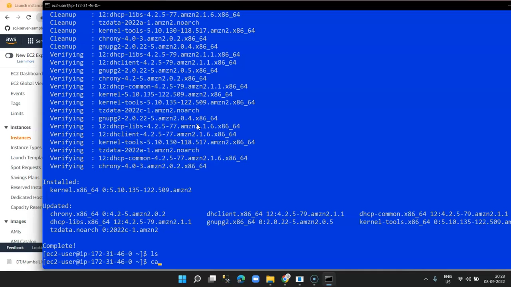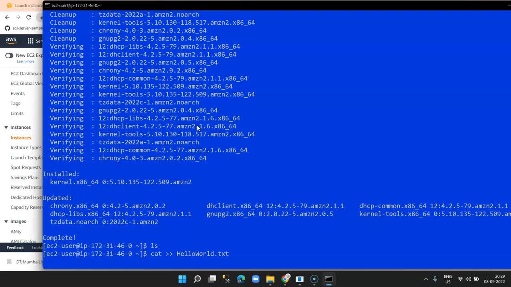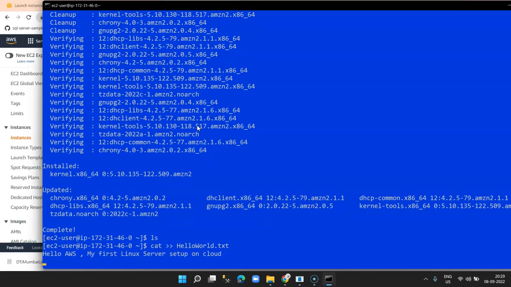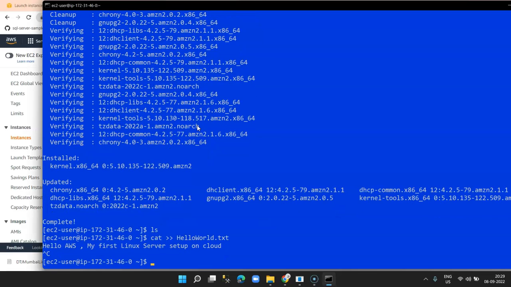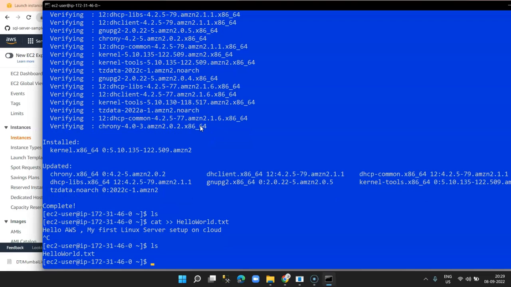The command for that is cat, and I say my file, my first file, or a traditional hello world.txt. So now I'm going to type hello AWS, my first Linux server setup on cloud, and then you say Control C to end it. Now if you type ls and enter, you can see your hello world text.